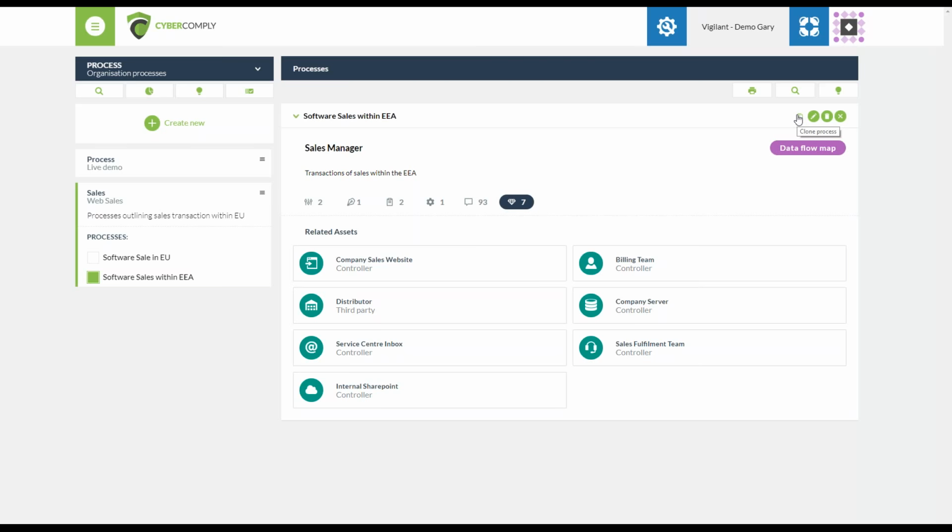At the top here, just before we continue into the process map itself, we have the ability to clone a process. This will carbon copy absolutely everything. This will copy the process map within it. It will create a copy of all of the related assets. What you may notice is it will add copy onto each of the assets and also the process, just so you've got a clear indication which one's the original and which one is the copy that you made from, for example, the software sales within the EEA.